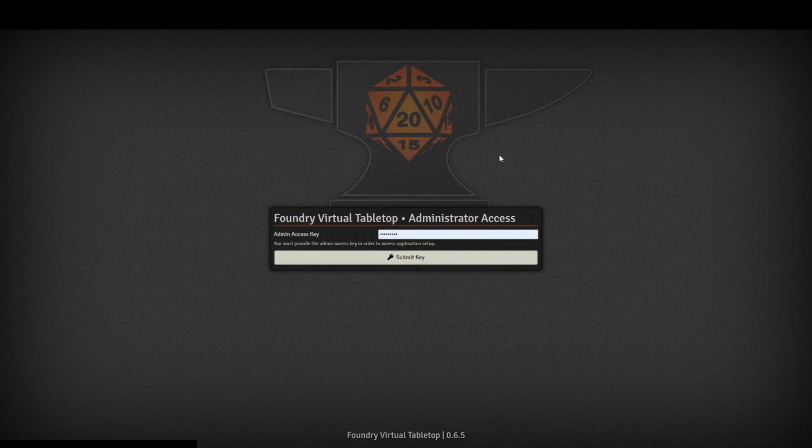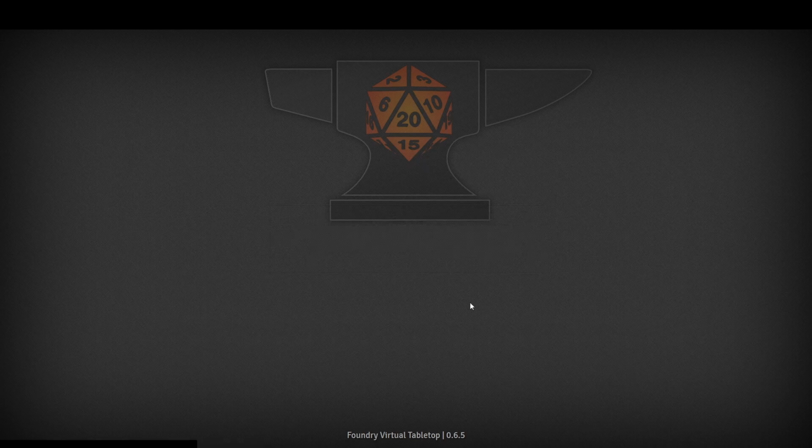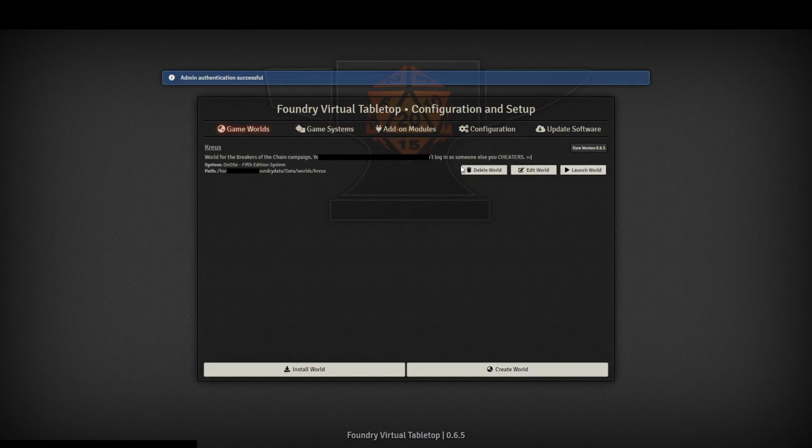The person running the game, the creator of the Foundry server, needs to log into the setup before any game can be created and accessed. So I had to set up an admin key. If you haven't done that yet, then you'll just go straight here with no admin key, and then you can set one up. So first of all, game worlds.